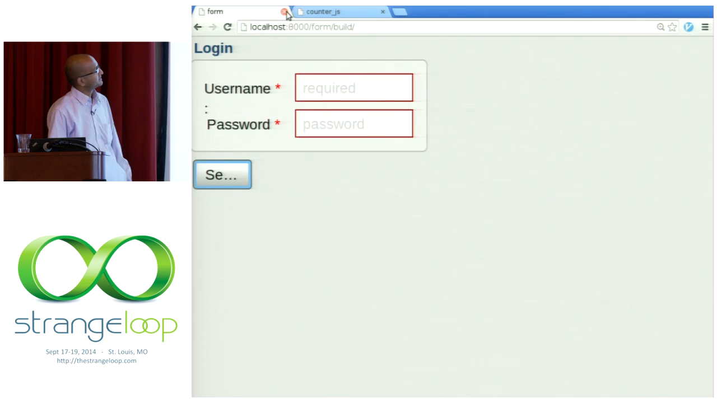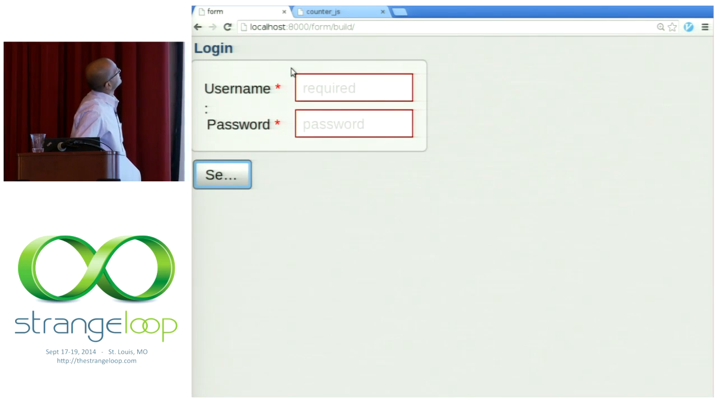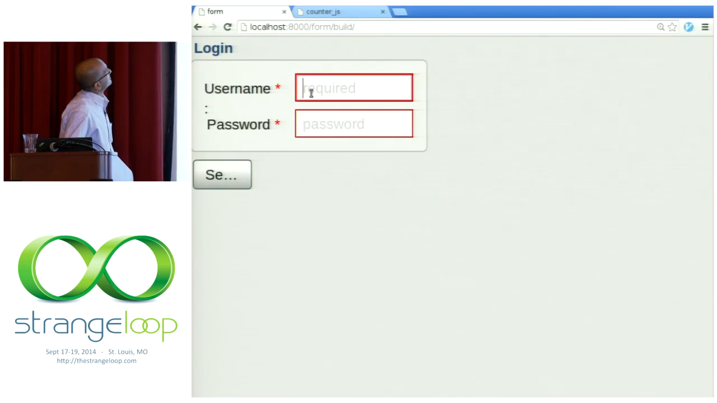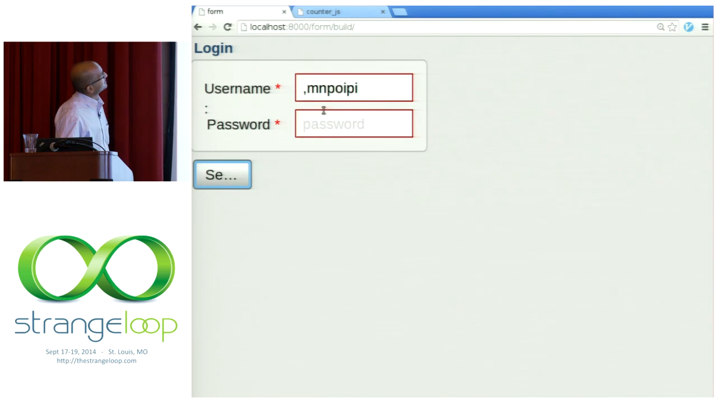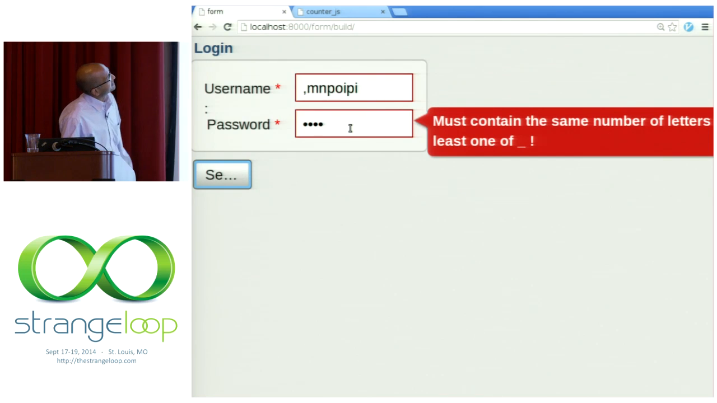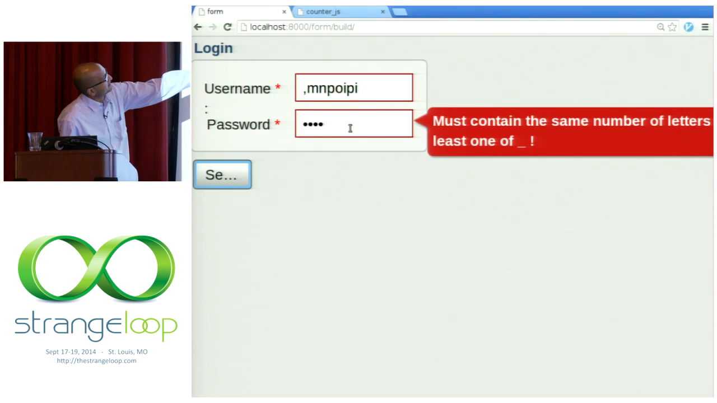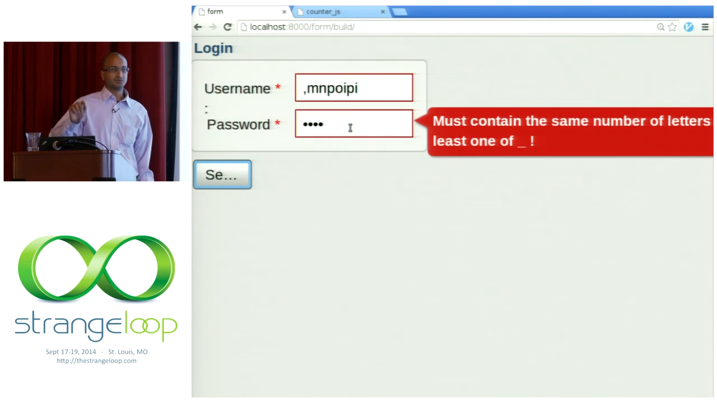So the first demo I have is just a simple username and password form. And if I type in blah-de-blah, it's going to try and send it. Whoops. It's going to complain and say the username must have only letters. And if I type in a bunch of stuff for the password, try to send it, it's going to complain. And you can't see what it says all the way over there, but it's saying it must contain the same number of letters, digits, and one of at least underscore or bang.